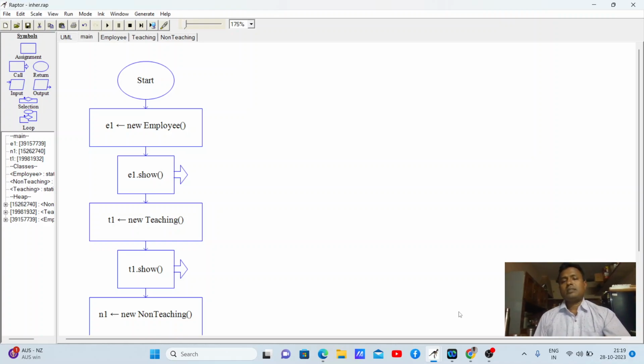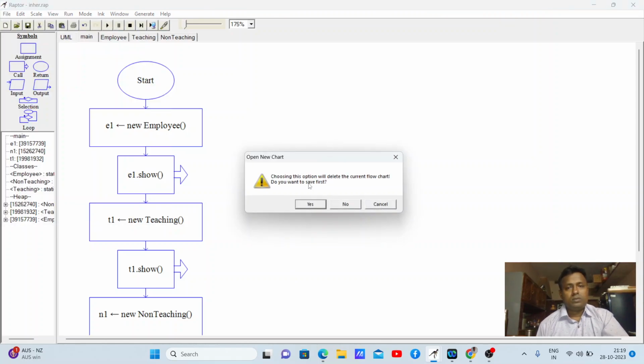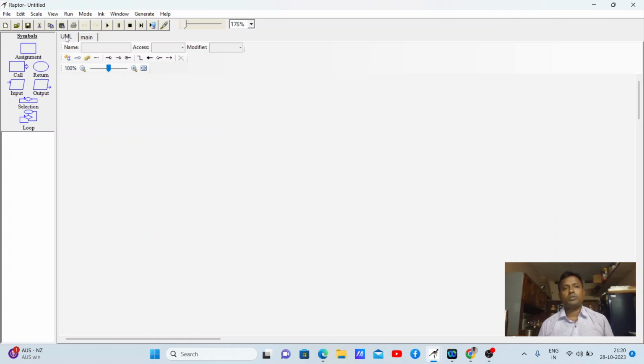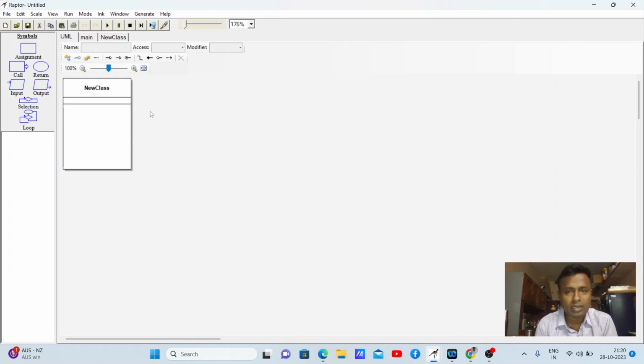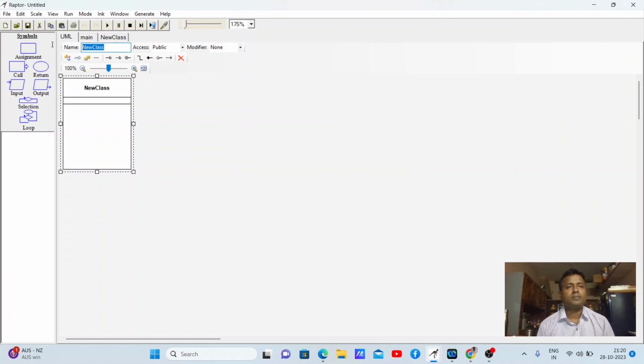So let us realize the same with the help of the flowchart, right? First you have to convert this into object oriented mode. Yeah, object oriented mode is selected. Now what I am going to do is shift to the UML tab, then add a class. I'm going to add a what? Class.